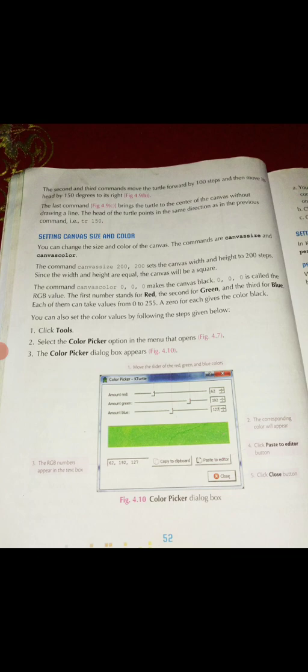As I said, when the turtle is moving to the center, at the middle of the canvas, it is not going to show any sort of line. The turtle just moves to the middle. The turtle's head will be at the front, and when it moves towards the center, there will be no straight line or vertical line, nothing. There will be no line. Clear this much?